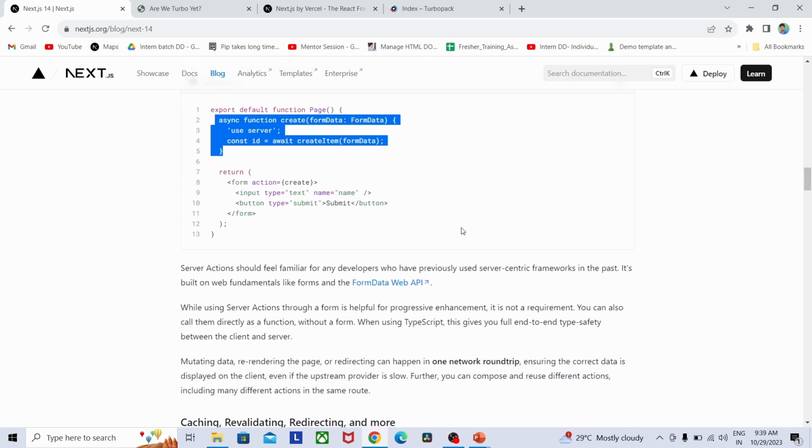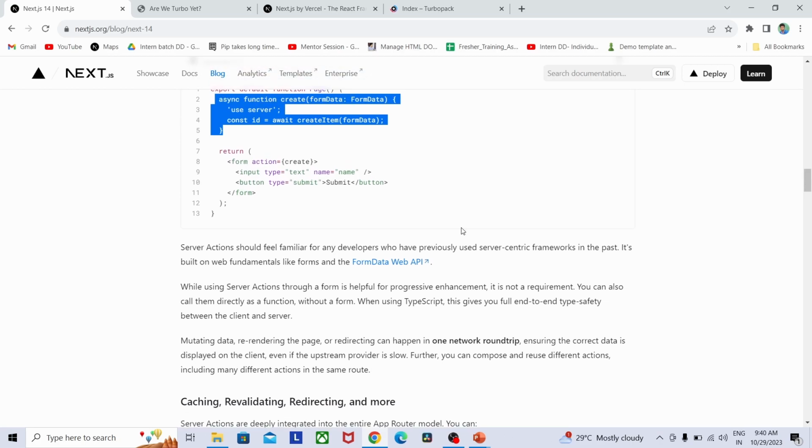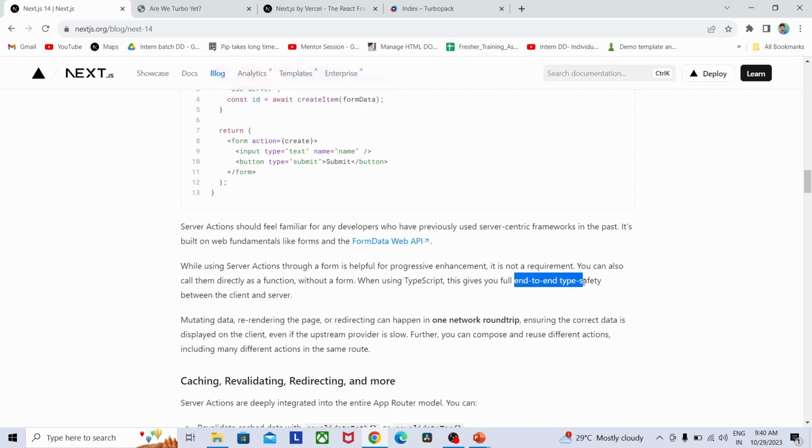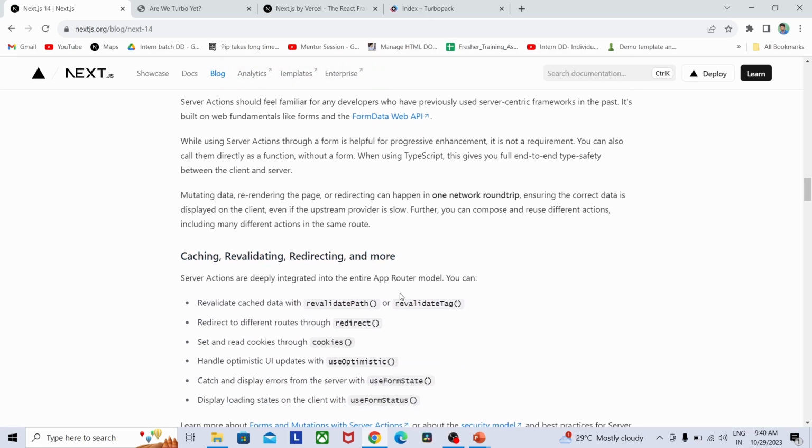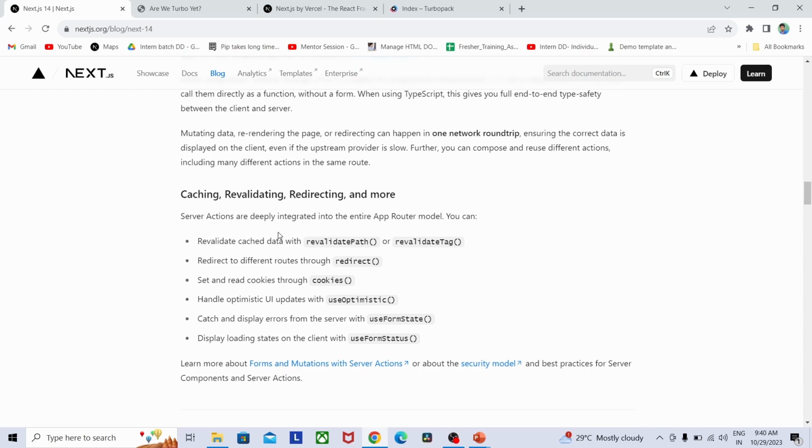And if you use TypeScript in server actions, it will provide end-to-end type safety between client and server. Next, server actions are deeply integrated with the app router, so you can do all the revalidation and redirect cookies, and you can use the useOptimistic and useFormState hooks to handle the forms.